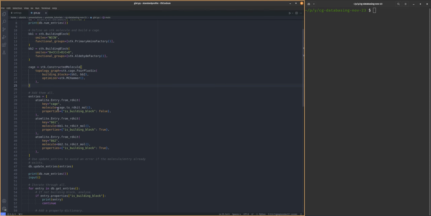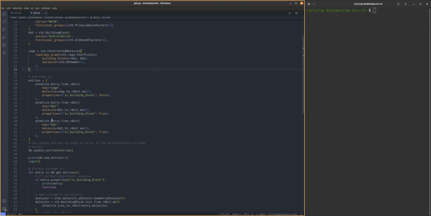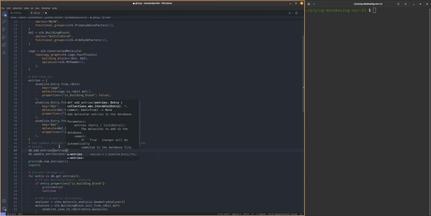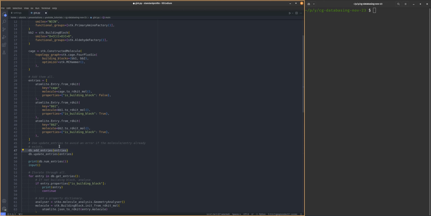And then we can use a list of atomlite entries to update the entries. We can also do db.add_entries like so. Sorry, db.add_entries. It would be the same, except the update entry handles if the molecule or entry is already present in the database. So an atomlite entry, we are going to take it from an RDKit molecule. So atomlite provides that interface for handling molecules very well.